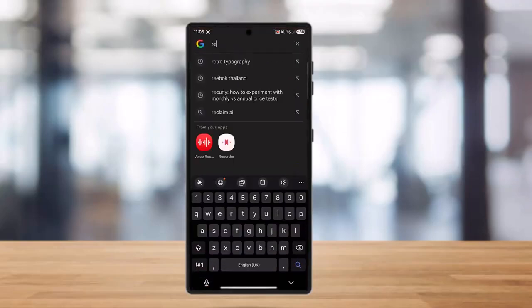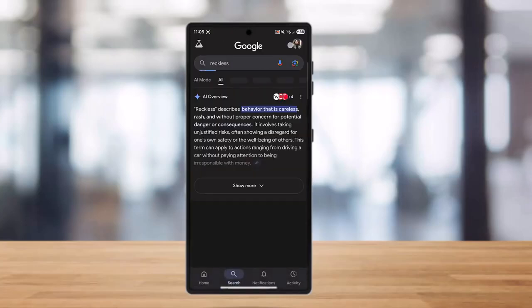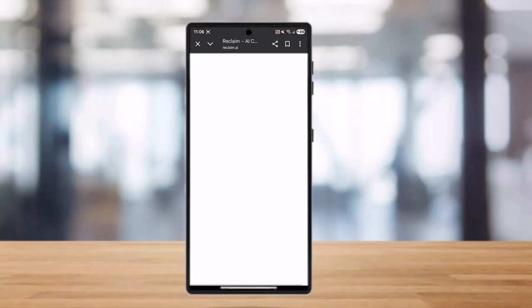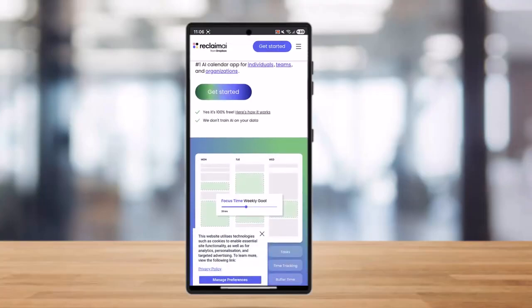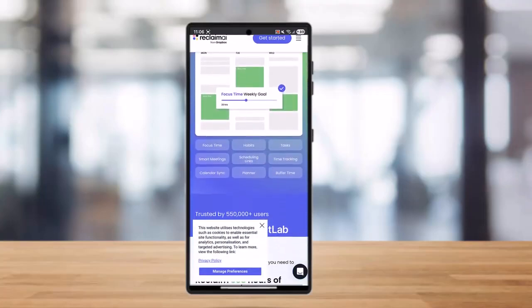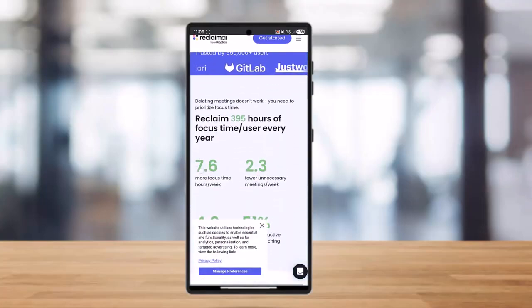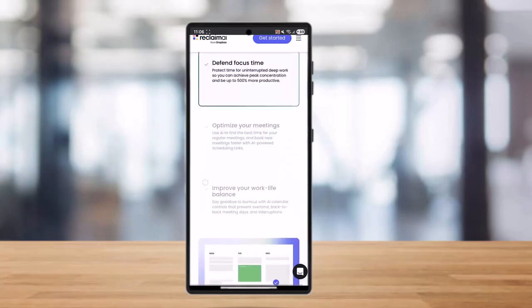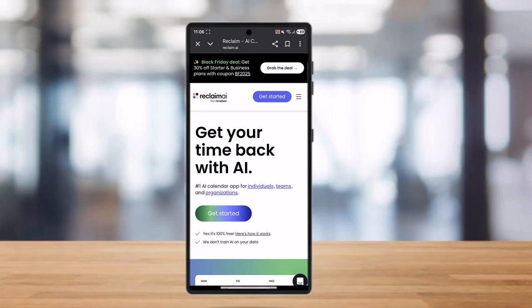So for this, all you gotta do is simply go to Reclaim AI. Once you're in your Reclaim AI, you can simply schedule your networking reminders by setting up email reminders within a specific scheduling link. This feature sends an automatic email notification to the attendees a set time before a meeting booked via that link, helping prevent no-shows.